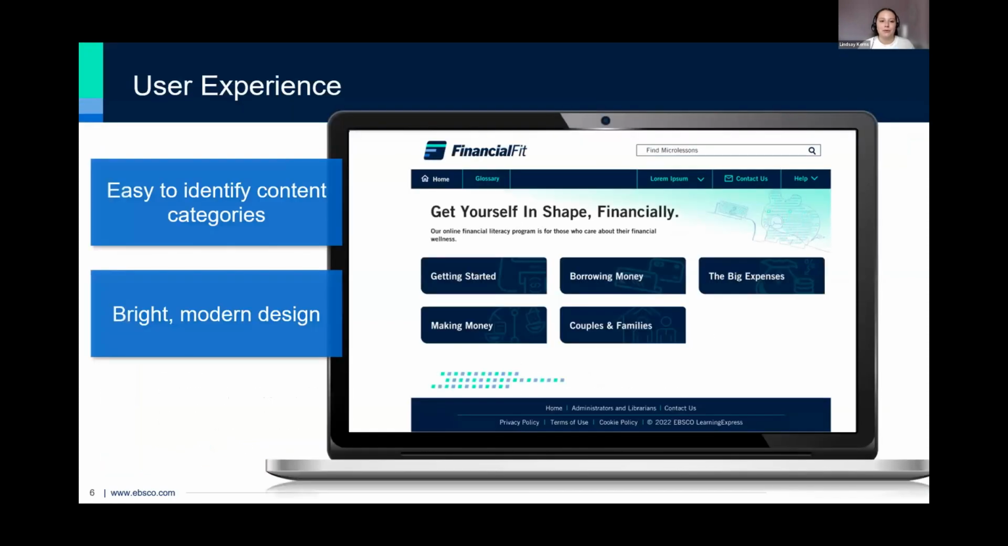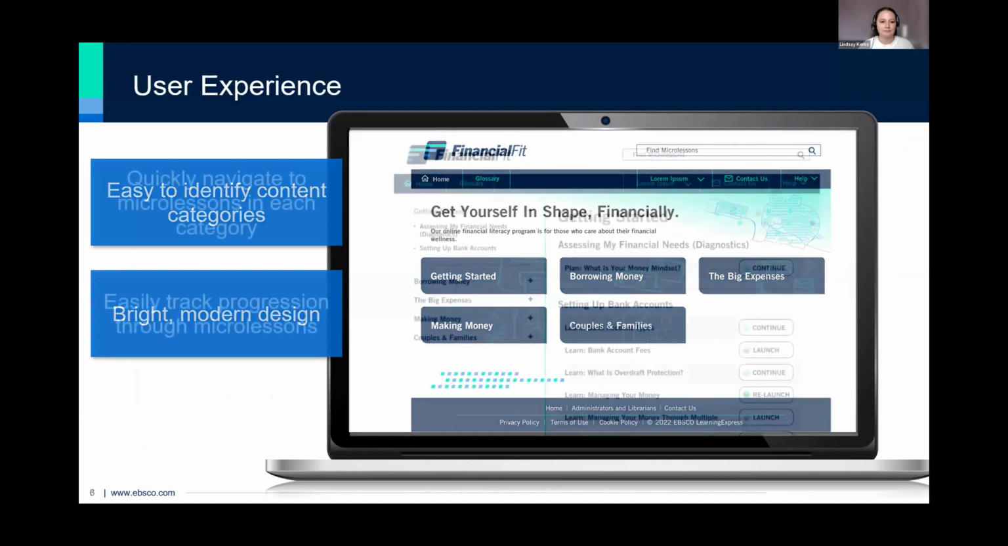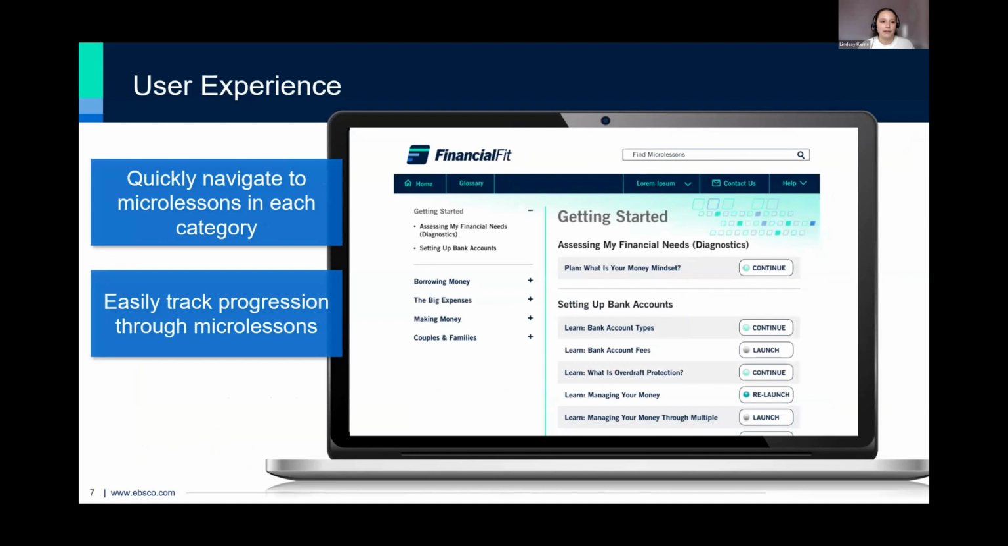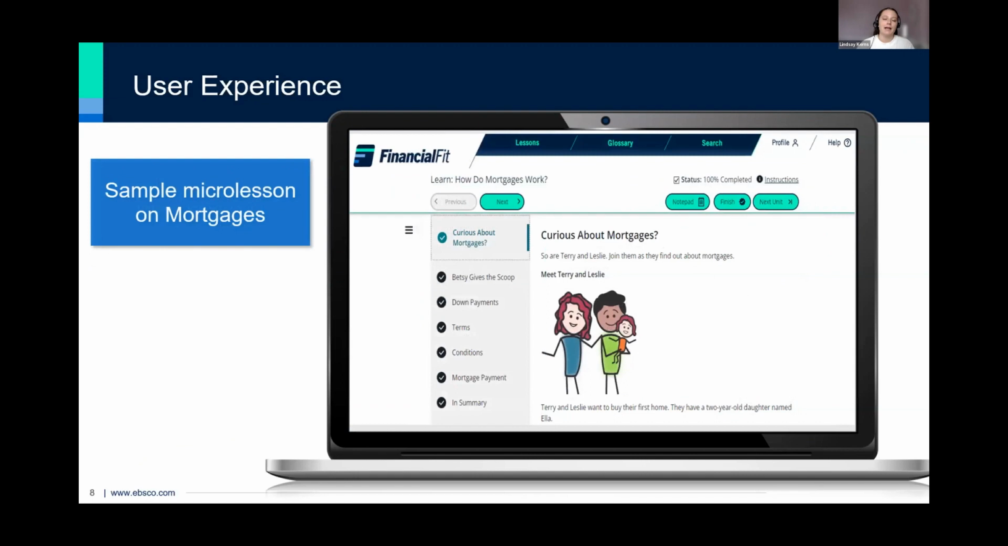Like I mentioned before, we will be going into the database, so here is just a quick preview of what the database will look like. We have easy to identify content and categories, and a bright and modern design. You can quickly navigate to each micro lesson within a category, and we can easily track progression through each micro lesson as well. Here is a sample of a micro lesson that you'll see in the database. This one is just on mortgages, and I will go a little bit into more depth once we go into the database.